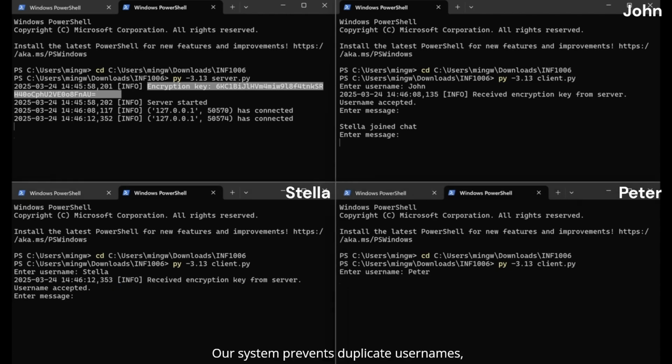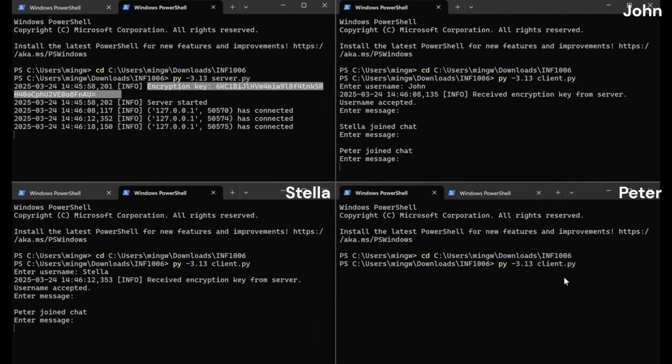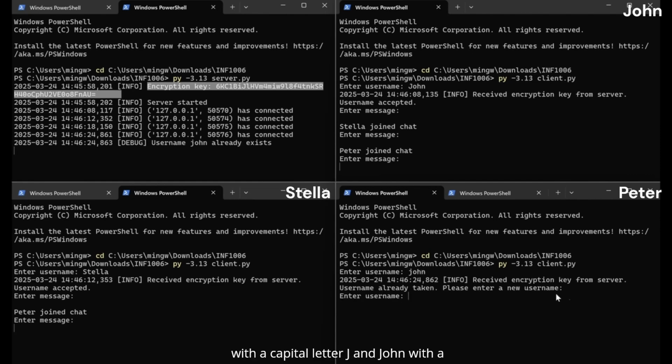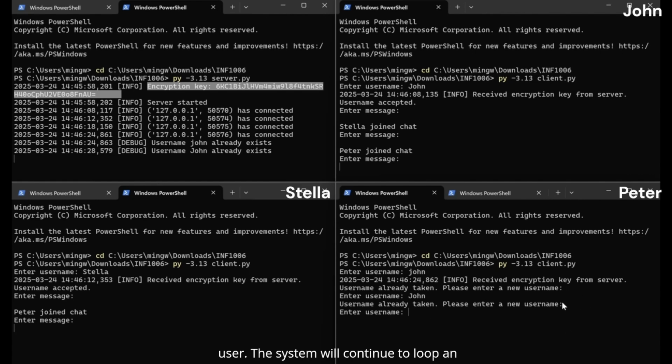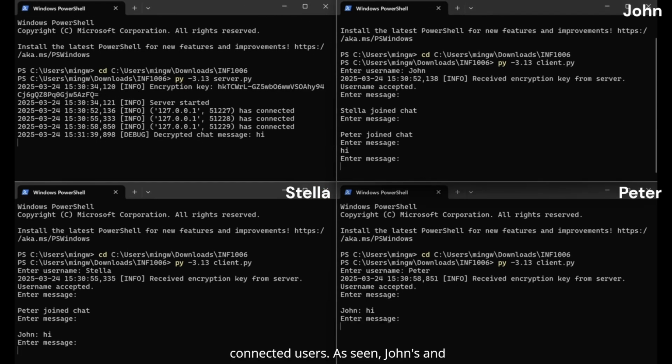Our system prevents duplicate usernames, ensuring unique user identification. The check is case insensitive, so John with a capital letter J and John with a small letter j are treated as the same user. The system will continue to loop an error message telling them to enter a new username until a new user is inputted. Broadcast messages are sent to all connected users.